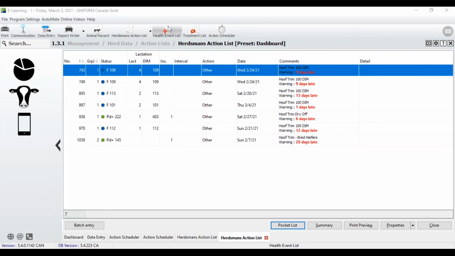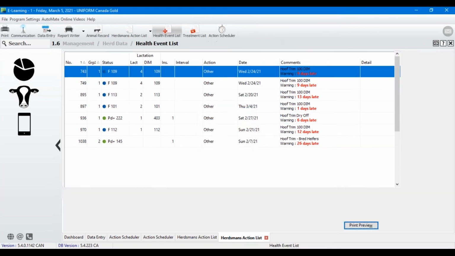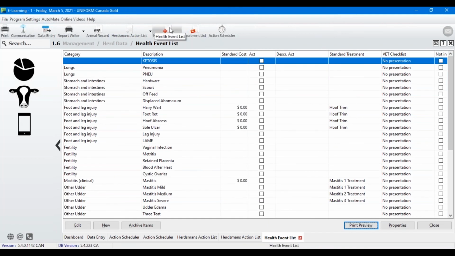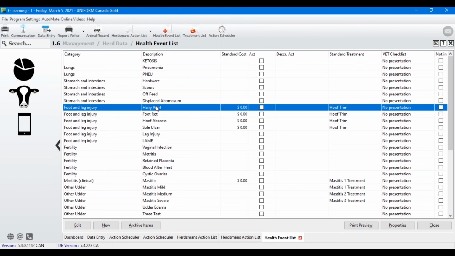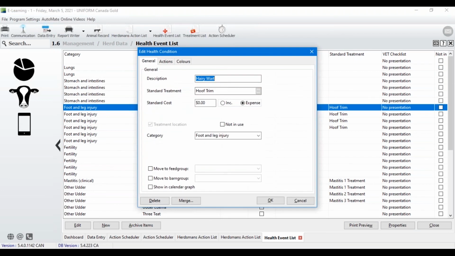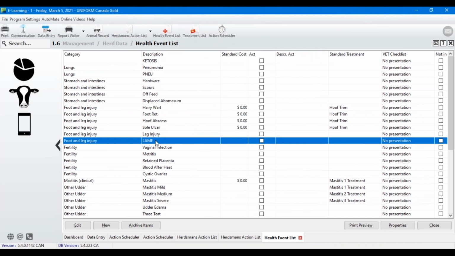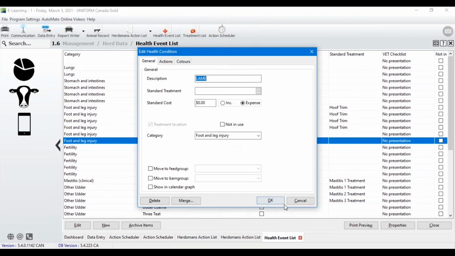So we can take a look at how I actually linked that treatment to a health event. Underneath your health events list, which you can search or you can find underneath her data, I've got mine sorted here so that all my foot and leg injuries are together. And if I wanted to do that hairy wart, I can double click on that and create a standard treatment of a hoof trim. So that's going to show up on those different lists. And we could do that with any of these. Same thing with the lameness. You could link a standard treatment there as well.